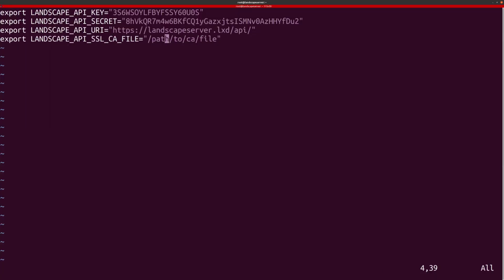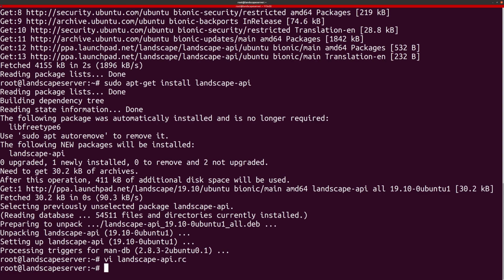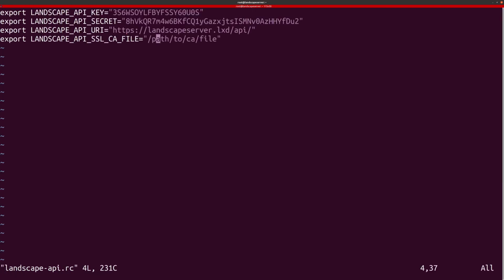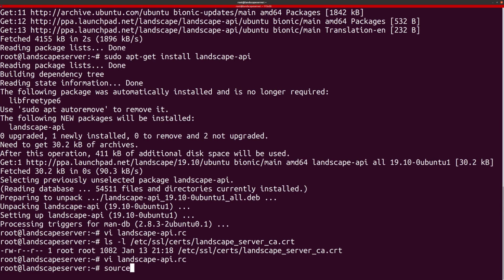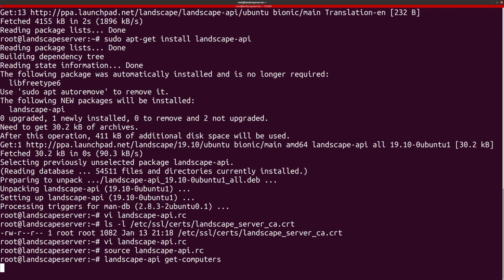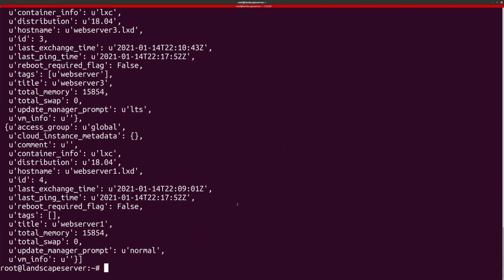And I need to do the SSL CA file. It's the one on the Landscape server. It just happens to be in the /etc/ssl/certs landscape file here. So I can just take this file and put that into my path here. So if I source this file, I should be able to use the Landscape API. To confirm, I'll do a get computers, and yes, I see that I have my computers here.